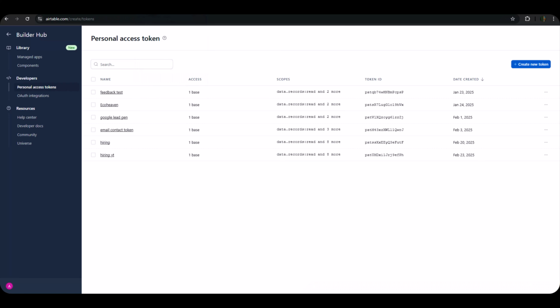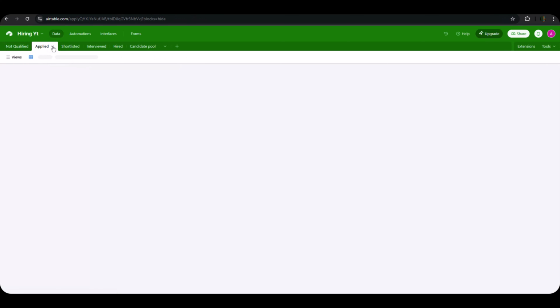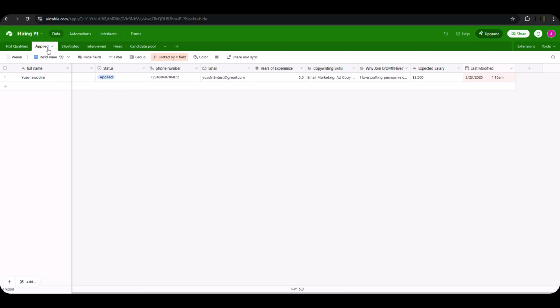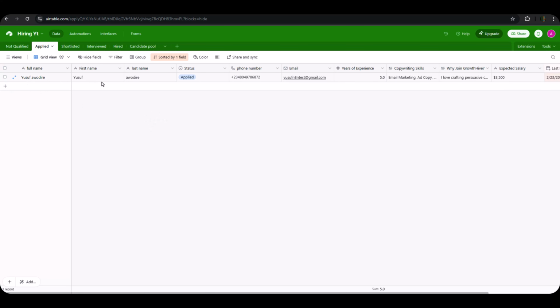And if we go back to our table, we should be able to get the values in the apply table. So if you check the apply table, yes, perfect. So we get the values here and everything is correct. We have the full name, we have the first name, the last name, the status automatically set to applied, and the phone number, the email, the year of experience, and everything, and the last modified. So everything is set.